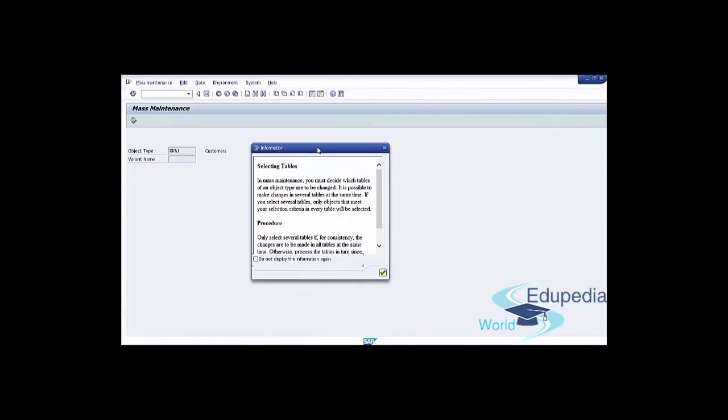We see the information message. In mass maintenance, you must decide which tables of an object type are to be changed. It is possible to make changes in several tables at the same time. If you select several tables, only objects that meet your selection criteria in every table will be selected.